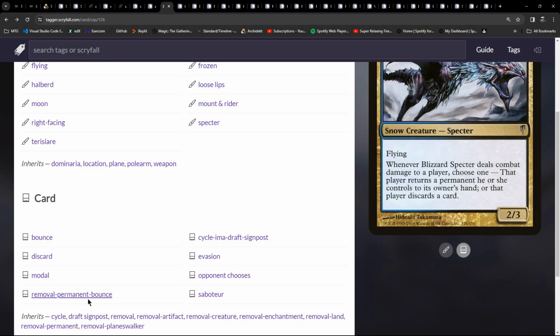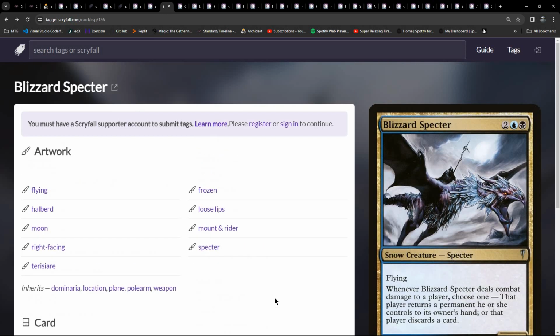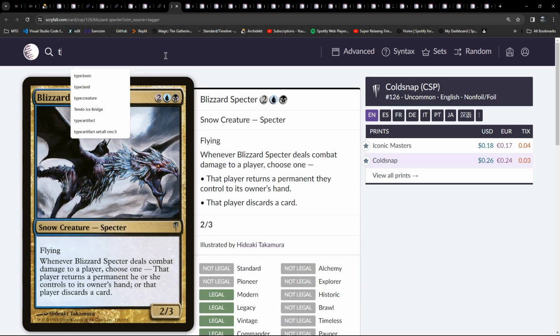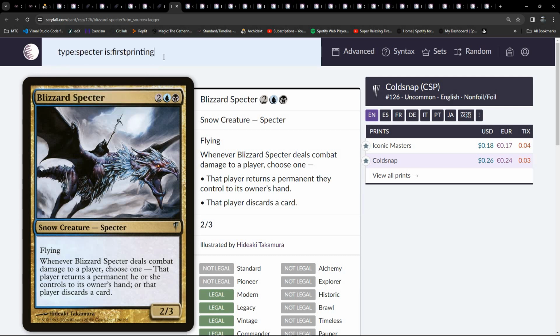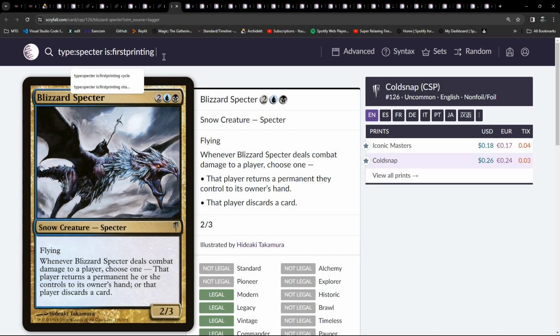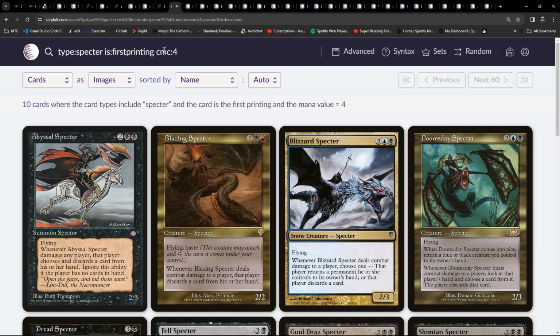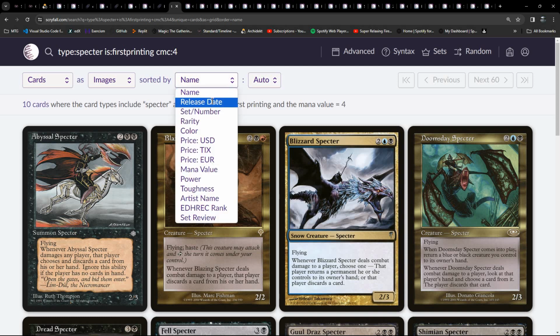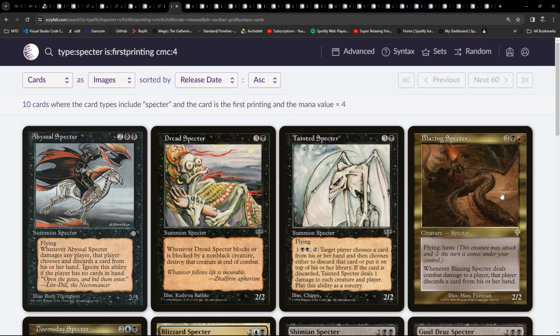Okay, bounce, discard, modal, removal, bounce, evasion, opponent chooses, saboteur. So I think the best thing I can do here, because this is the thing that interested me most with this card, is look at types of Spectre. Which I've done before, but I wanted to see whether CMC is 4. Okay, so it's good. We got 10 Spectres, CMC 4, and we'll sort them by release date and ascending.